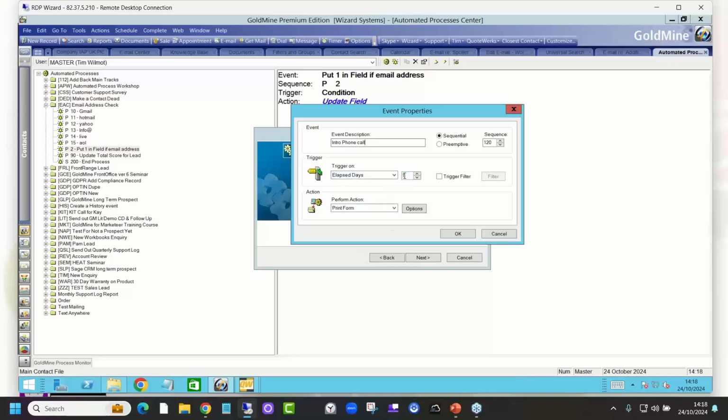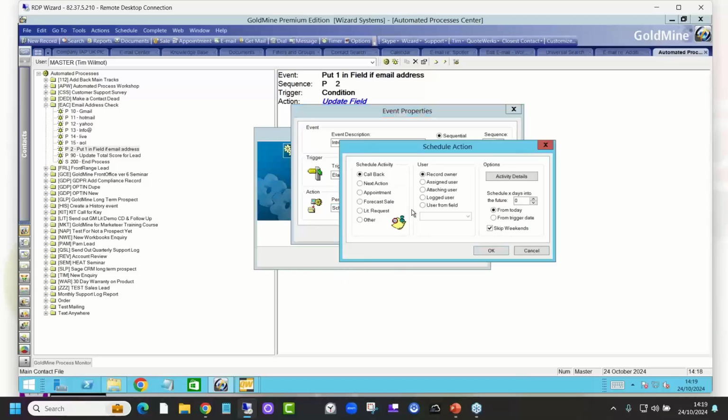Again, elapsed number of days. Let's leave it at 5. So 5 days after the email number 2, this is what's going to happen. And we are going to schedule an activity. Click on the options. Remember to click on the options. Now there's quite a few choices here. So first of all, what type of activity do you want to create? What type of activity do you want to schedule? This is going to be a phone call, a callback.